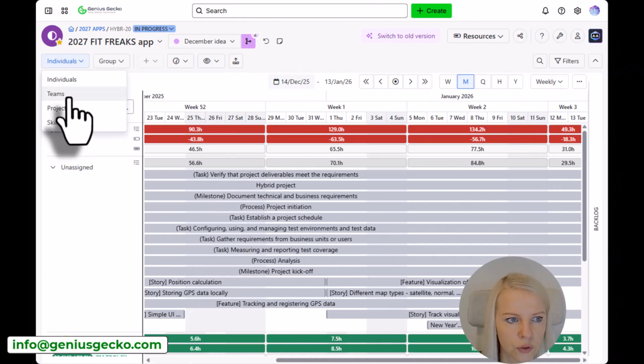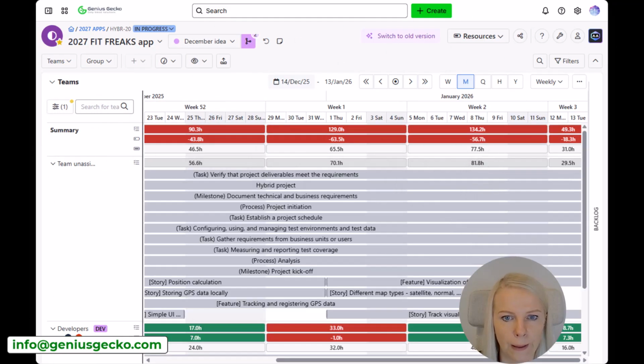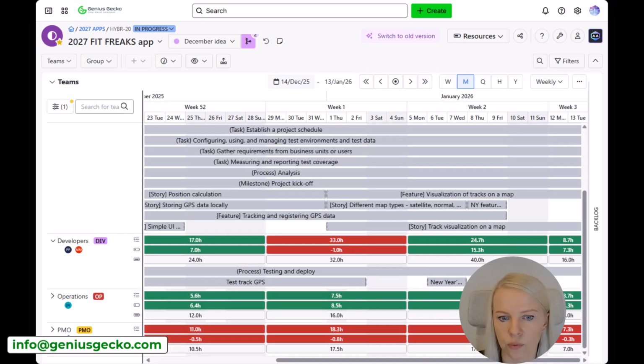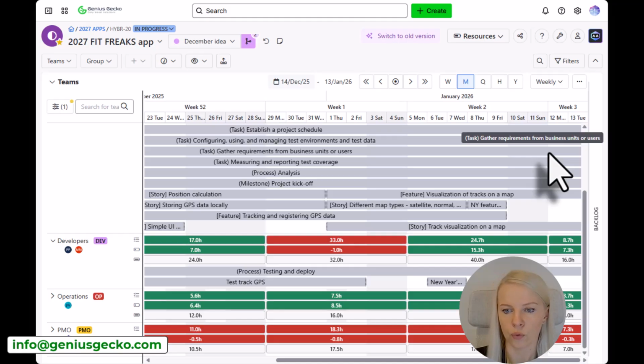And also, if we would go to our teams view, you can see that this conflict was actually resolved, right? So within this first week, they are still red. However, the remaining capacity is -1 hour. So it means that only 1 hour is missing to complete a task. It probably should be manageable. However, when it comes to the second week, it's fine, right? So we just pushed back this task and then we assigned it to a team and it should be okay.